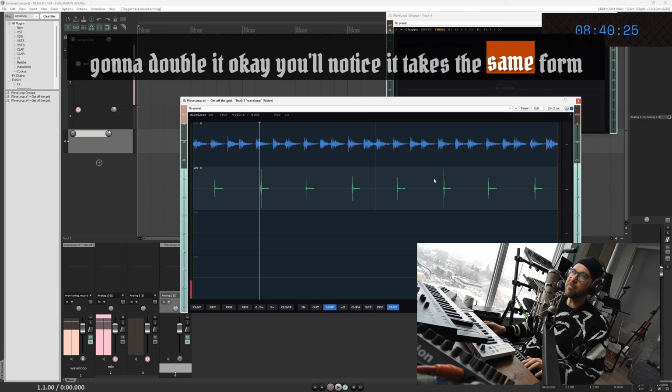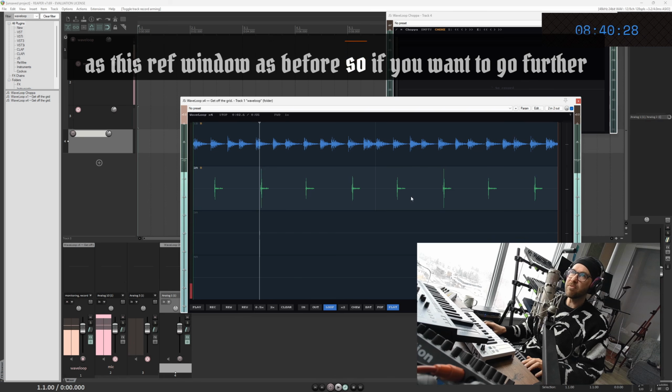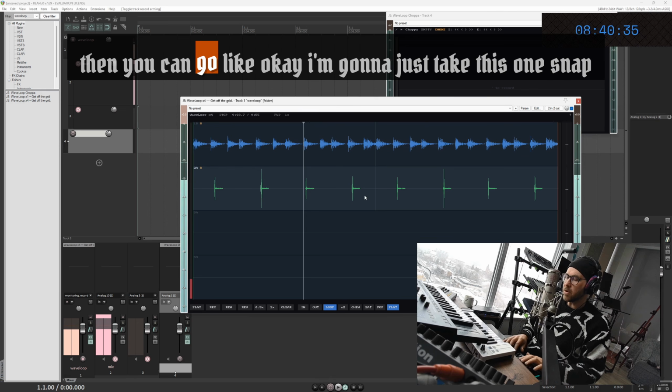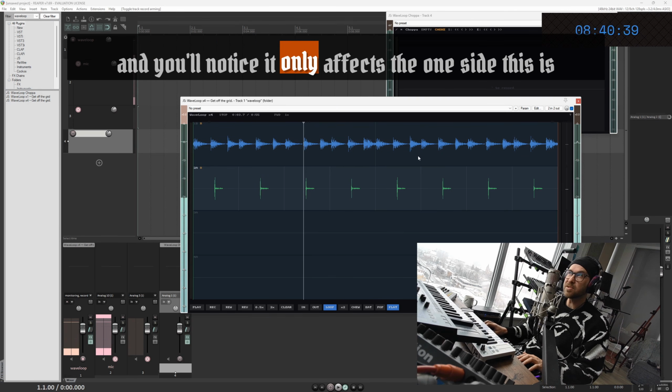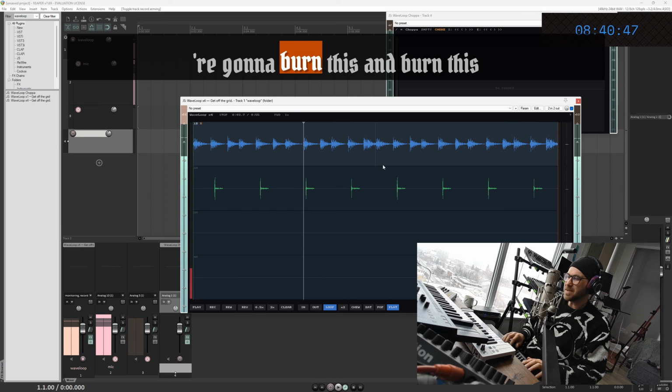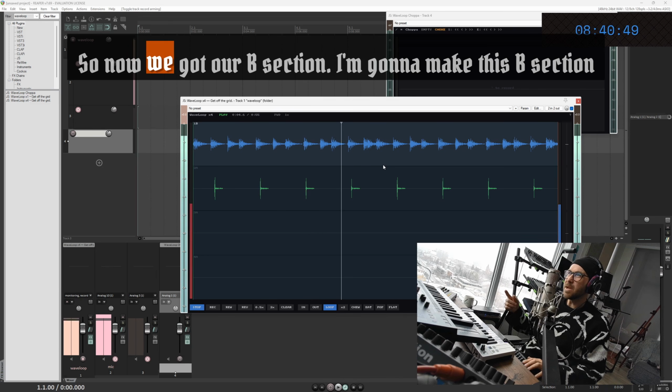You'll notice it takes the same form as this ref window as before. So if you wanna go further and you're like, actually, I only wanted this snap, then you can take this one snap, and you'll notice it only affects the one side. This really cool stuff happens in X4, by the way. And we're gonna burn this and burn this. So now we got our B section.